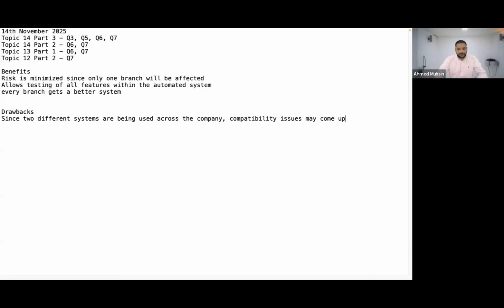Okay, so for example, the earnings from this branch, which is using the new system, you may not be able to add its earnings with all the other branches because you have 2 different systems over here. You may have compatibility issues. Okay, all right. Any other problems here?